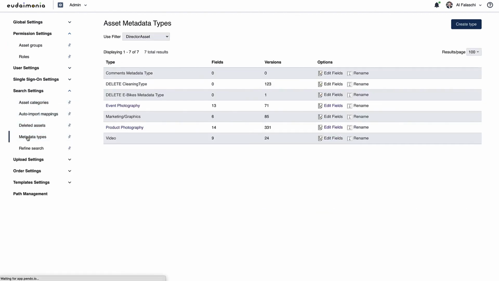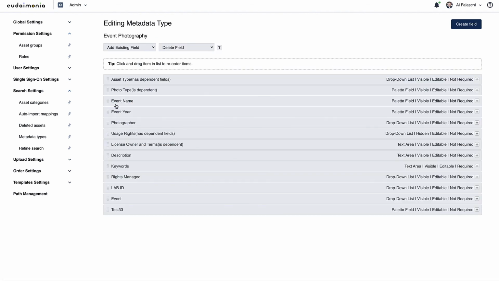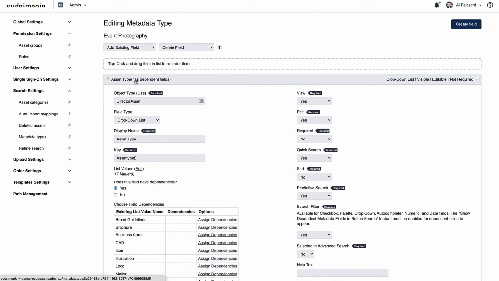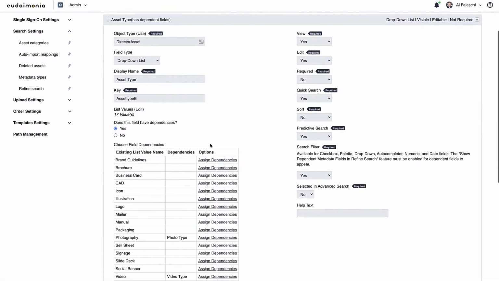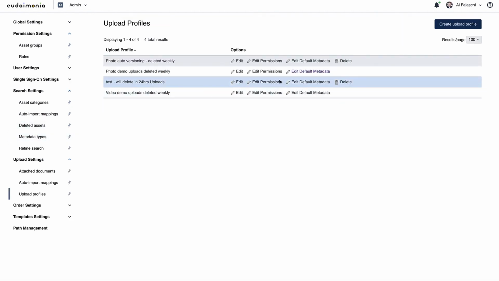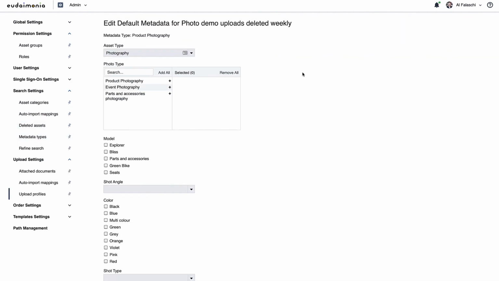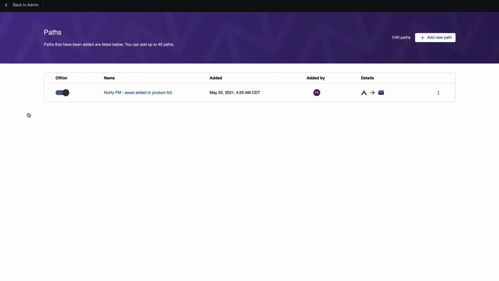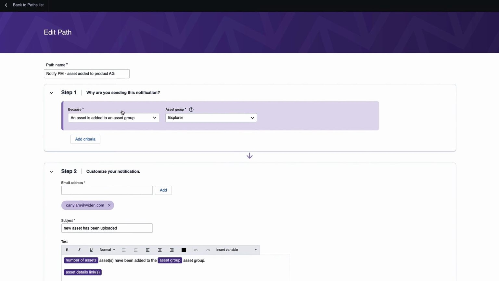Metadata is the key to the entire system. Admins can customize and manage multiple metadata schemas, types, and dependencies for different asset types, and control how the metadata is utilized throughout the system. This level of customization is unparalleled and worthy of its own video. Upload profiles can be created to automate the tagging and organization of commonly uploaded asset types. Paths allow admins to automate email notifications based on the addition of new assets or products, or metadata value changes.